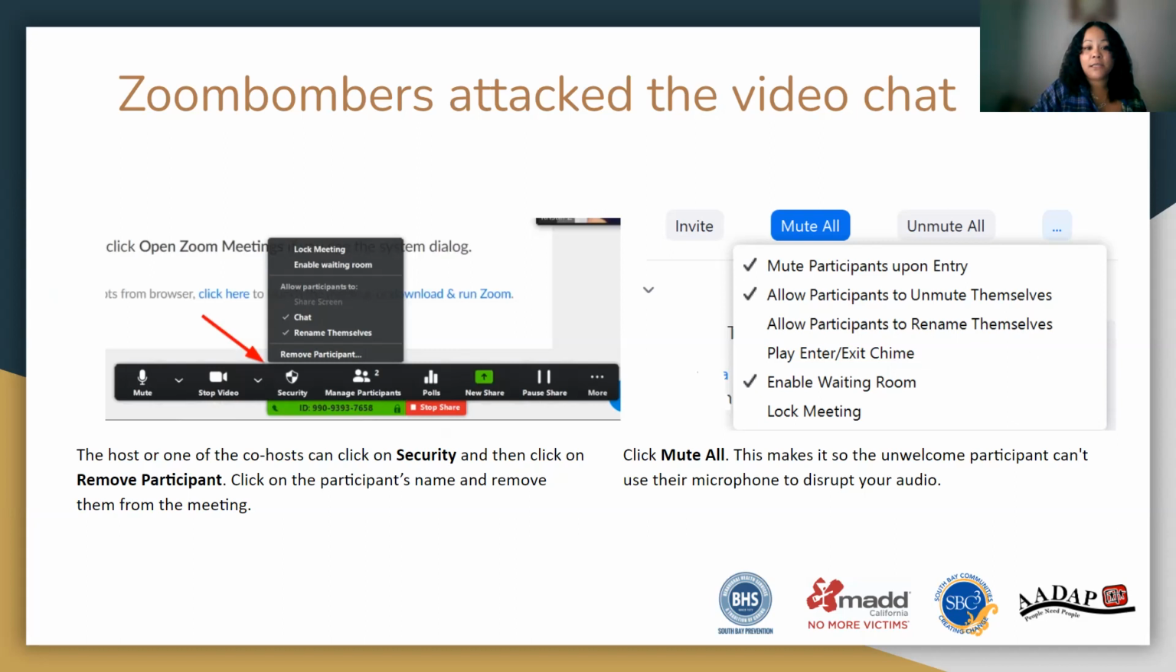So as you see in the screenshot above, you will click security where the red arrow is pointed, and then you will simply click remove participant. When you click to remove the participant, they will be put in the waiting room, or they will be removed from the meeting. So to the next screenshot, we have the click mute all.